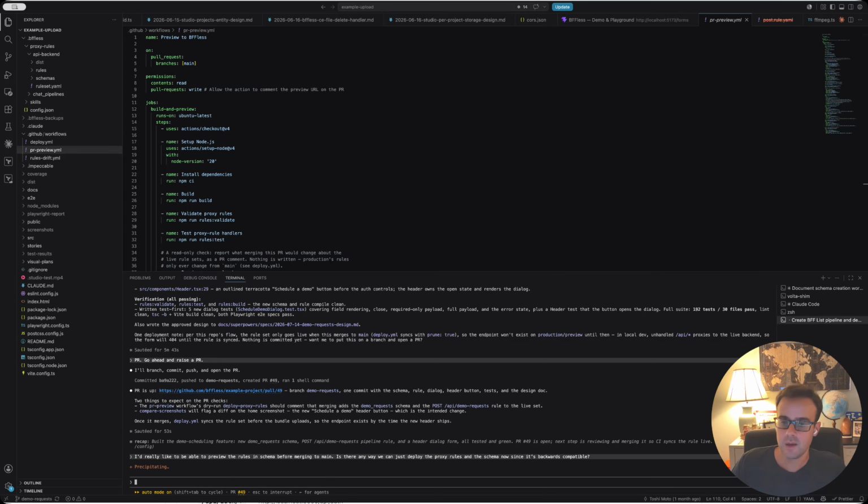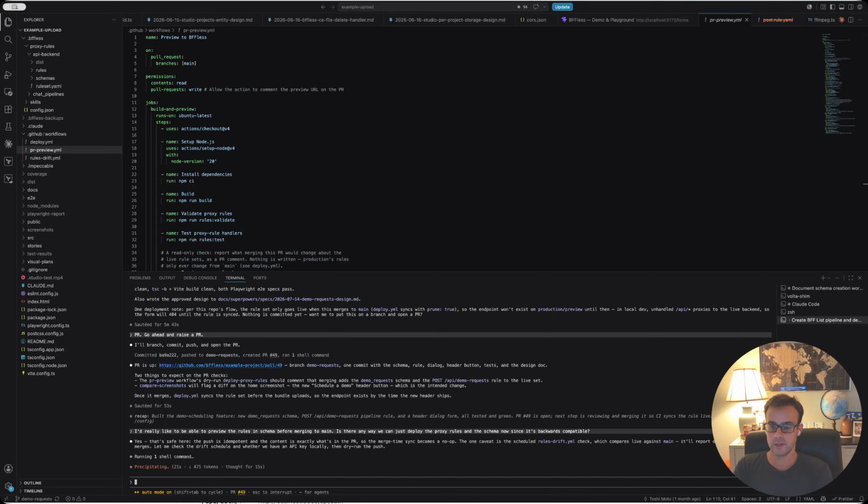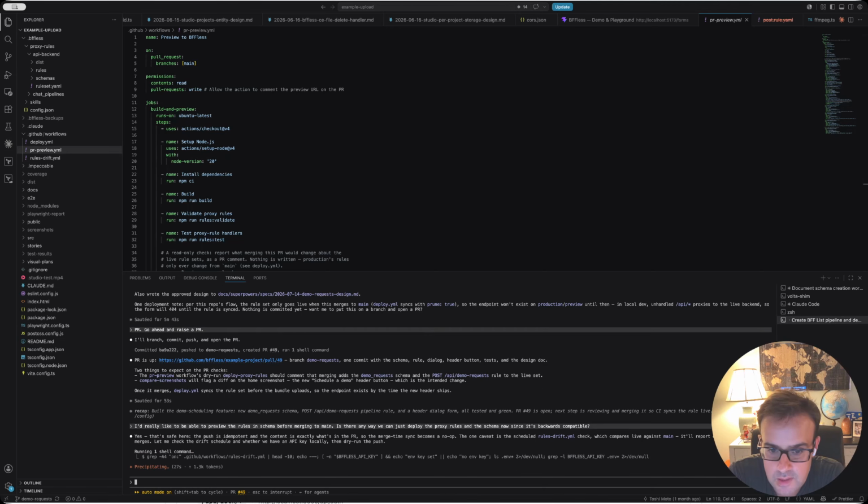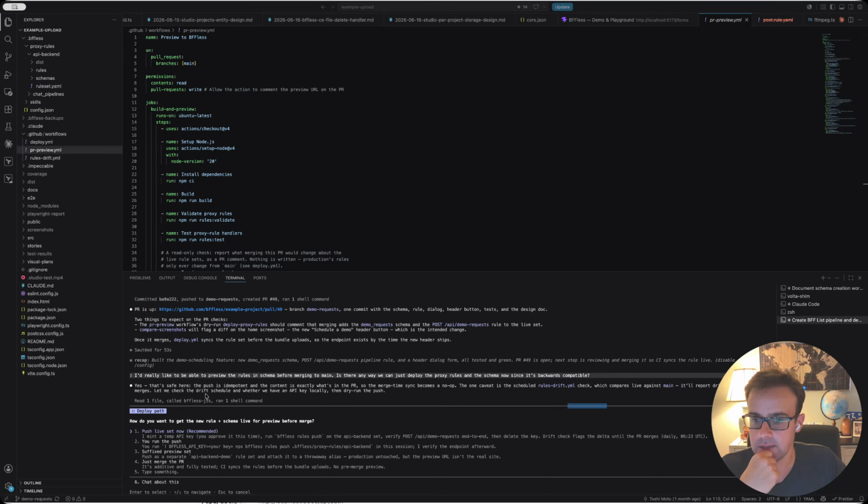Let's see. So deploying the proxy rules in the rule set shouldn't cause an issue because we're not deleting anything. We're just adding new backend APIs. Let's see if it uses the BFFless NPX. The push is, yeah, it's safe. Oh, you know what? I don't think I have the BFFless API key set. I may need to set that. Okay, let's see. Yes, it's safe here. Push live. I'll run the push. Okay, let's do that.